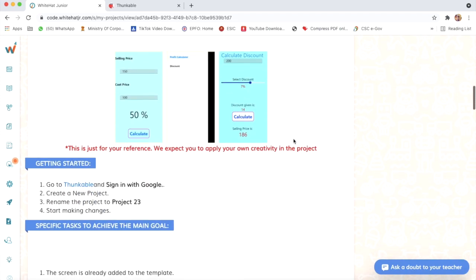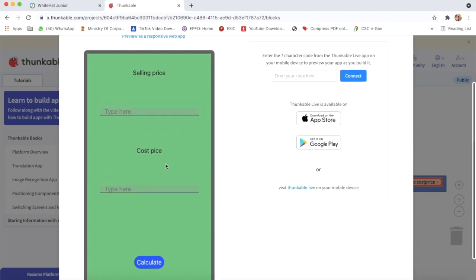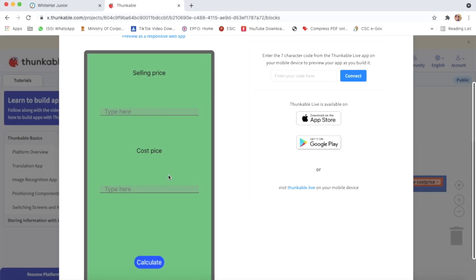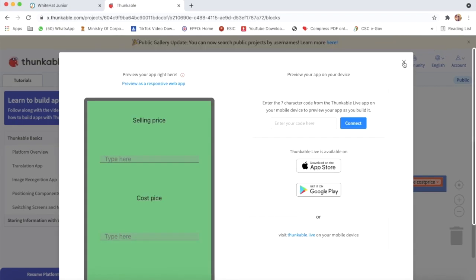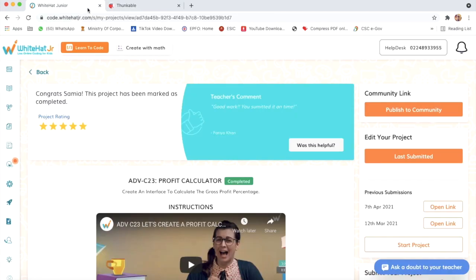So this project is very easy. This is the selling price, what we sell in our shop. If I am selling a pen for 10 rupees and I am buying that pen for 5 rupees, how much profit I will get, that percent will come here. So we can use it for calculating any number or anything. So this is a very useful app and our project is completed. So bye guys.